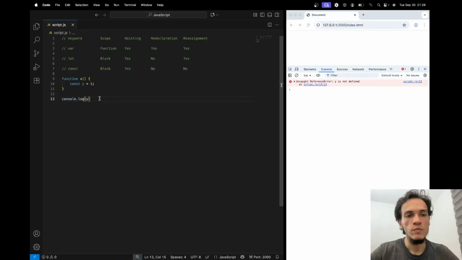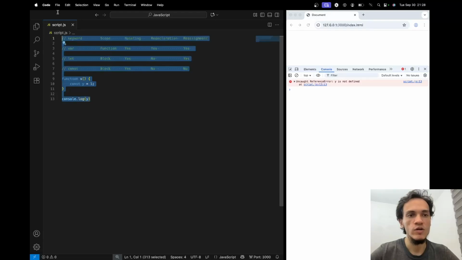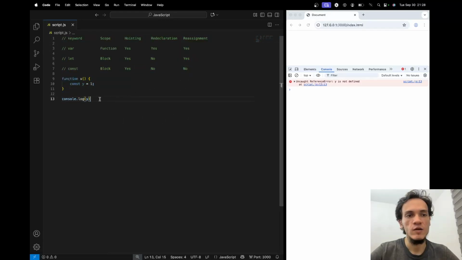We have also something called the global scope. Our entire file is called the global scope. Anything outside any function or block of code is considered the global scope. So for example, if I declare here this y and I try to access that variable inside my function, it will work because this is globally scoped.